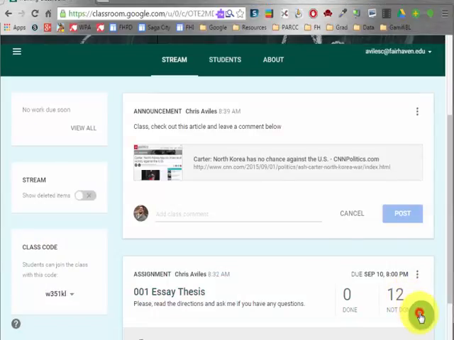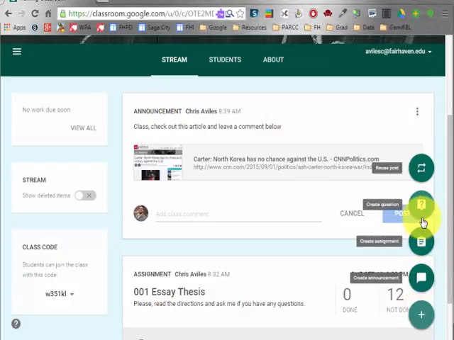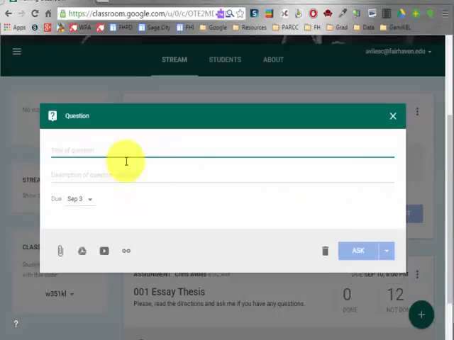So going back to the plus sign, we went over create an assignment, we went over create an announcement. Let's take a look at create a question. The create a question allows you to ask a question to check for understanding or whole class discussion. And like an announcement, it'll go in the stream, but like an assignment, you can grade it and see who did or did not answer the question, as well as set a due date and stuff like that.